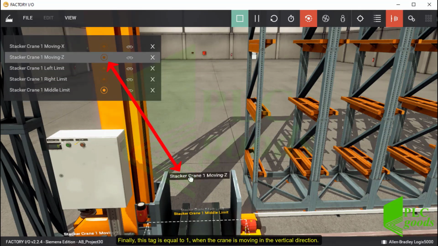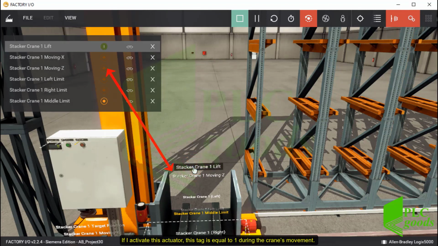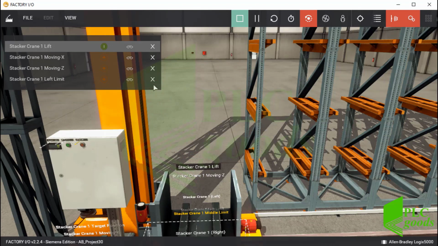Finally, this tag is equal to 1 when the crane is moving in the vertical direction. Let me test the last sensor. If I activate this actuator, this tag is equal to 1 during the crane's movement.